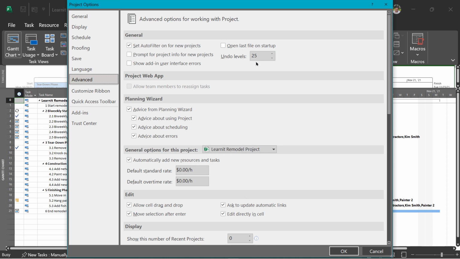You can also control how many levels of undo you can do in Project from your advanced general options. Under general options for this project, if you do the drop down, we have 2 project plans open and we have the choice of all new projects. So if your resources have the same rates, which they typically do not, you can put in a default standard rate and default overtime rate here, and that would always populate in resource sheet and other resource views and could be changed if necessary.